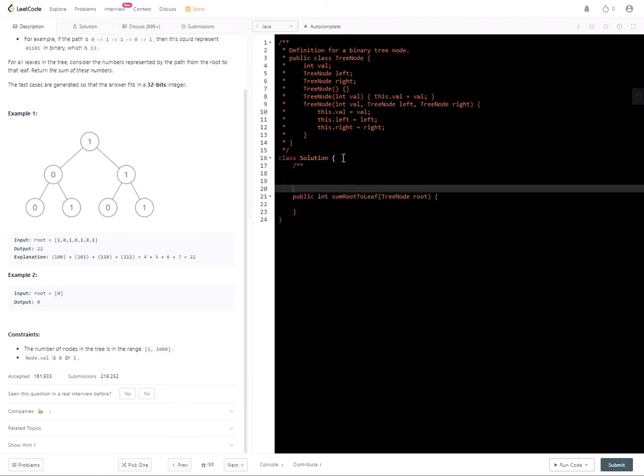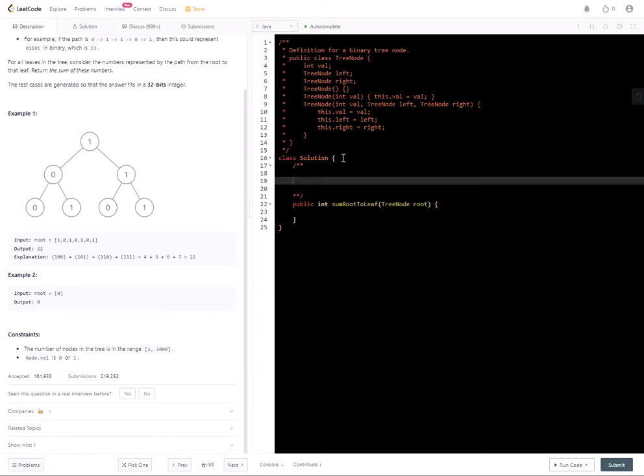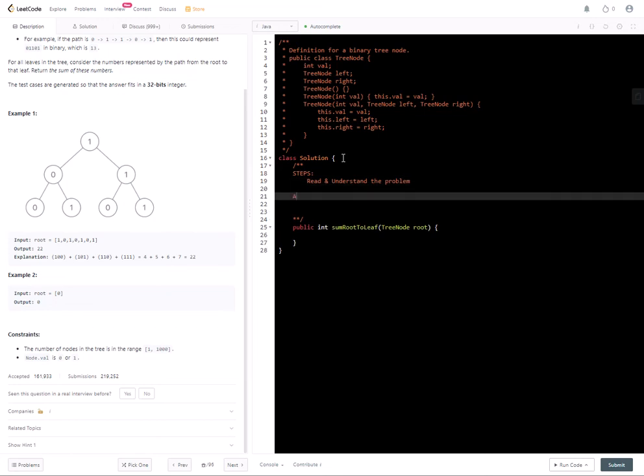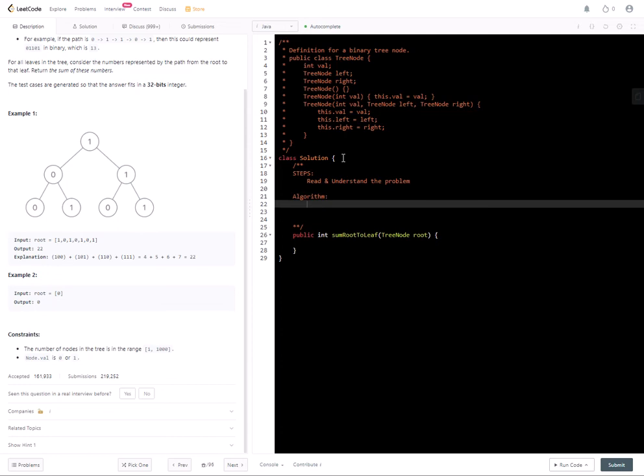So let's go over the actual steps in the interview. The first step is to read and understand the problem, and we have done that. The next step is the algorithm. So let's think of the algorithm for this.